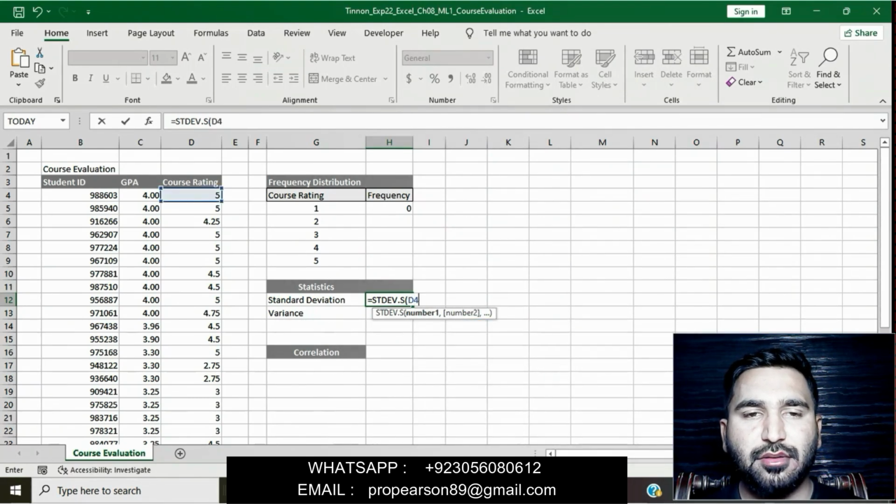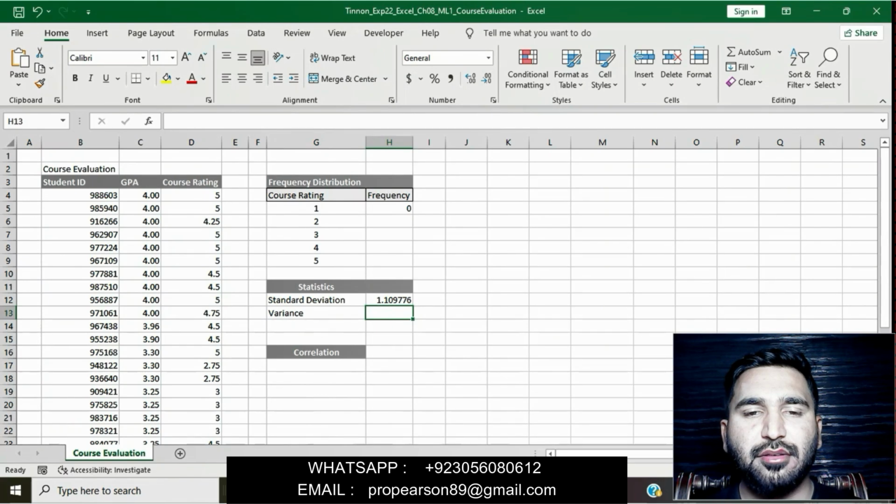Then we will enter course rating for D4 to D35. Okay, then press enter. Standard deviation, okay, it will find the standard deviation in cell H12. You can see here. Now we will move on to the next question.